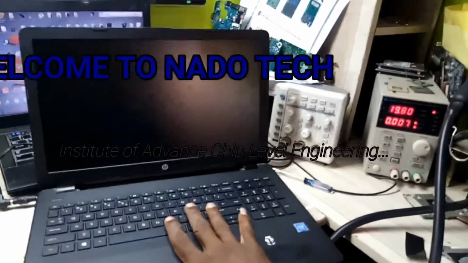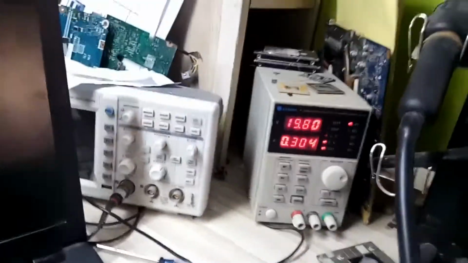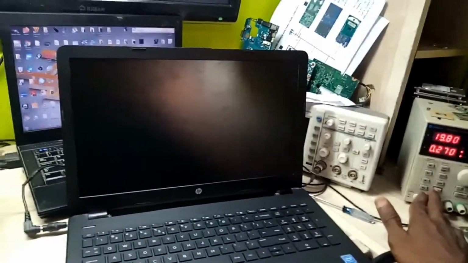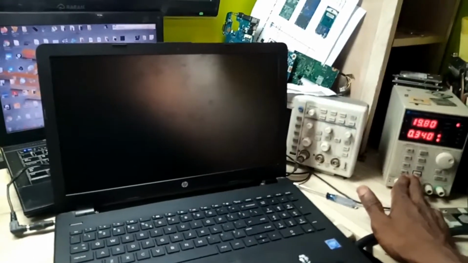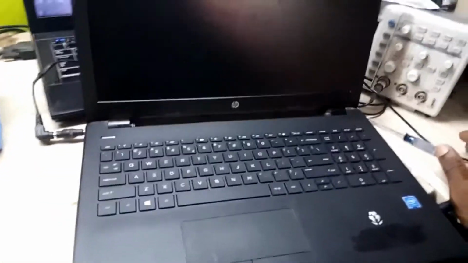This system was brought in for no display issue, and upon powering the system, this is the consumption I'm getting. If I'm getting this kind of consumption for this generation of system, it is telling me nothing but that my laptop is already at display level. So conclusively, what would I do?